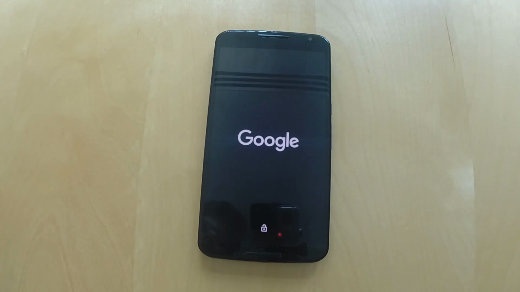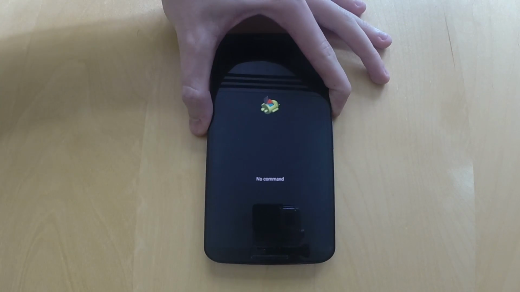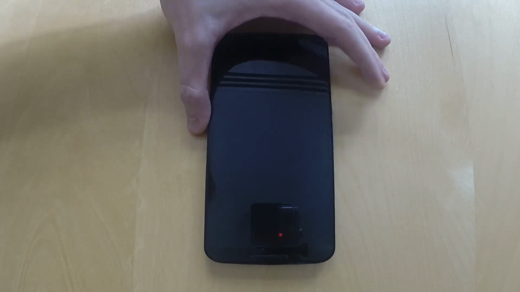running Android Nougat 7.0.0. As you can see on my Nexus 6, there is currently no custom recovery installed.